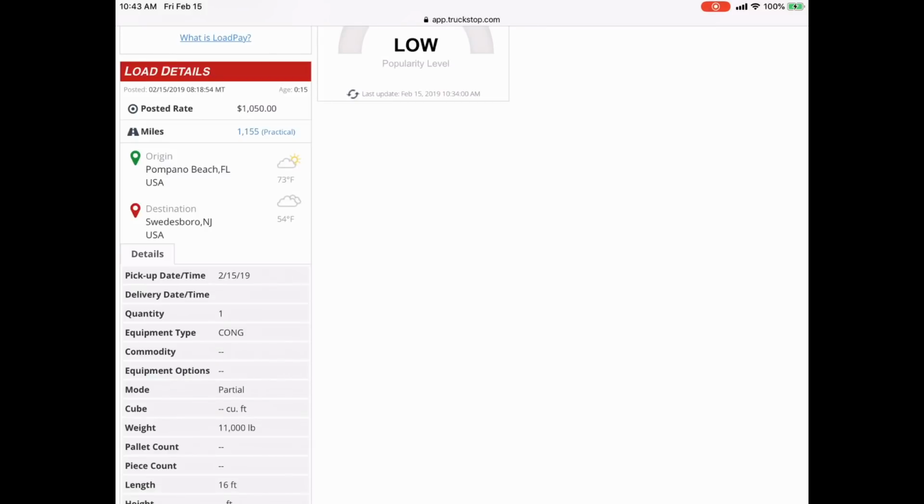It's all about getting that extra little bit, because we're looking at $1,050 right now. If I can get it for $1,150, that extra $100 is a tank of fuel, plus some extra cash, plus more for the next tank, whatever it might be. That's more that I don't have to invest in my trip. So I'd be able to get this one for $1,150.